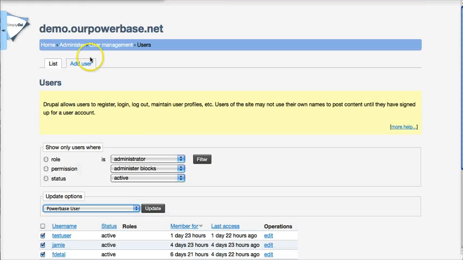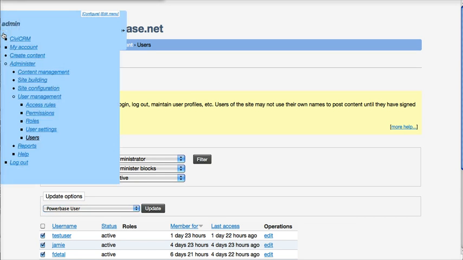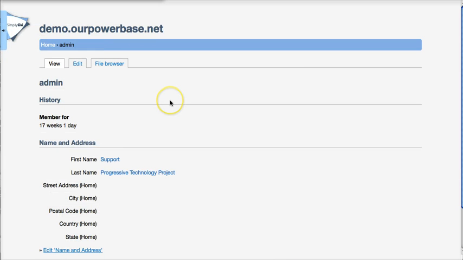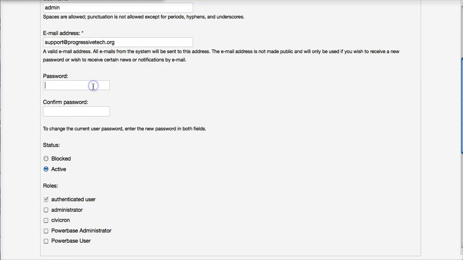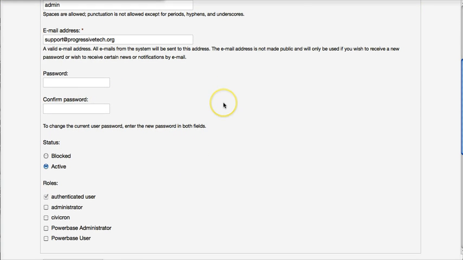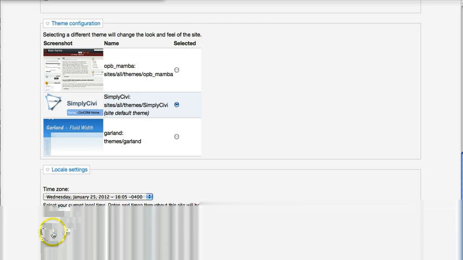Additionally, if you want to change your password, and this is something that you walk your users through, clicking on here, every user will have the My Account link. If you click on My Account, you get taken to your particular page for your user, and if you click on Edit, you then have the ability to enter in a password and confirm that password, and scroll down to the bottom and click Save, and you've changed your password.